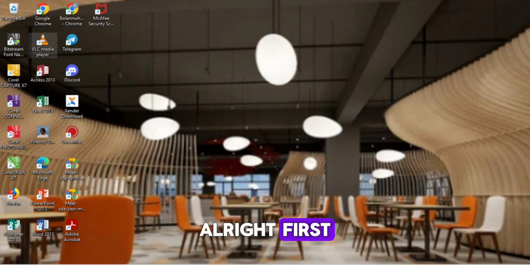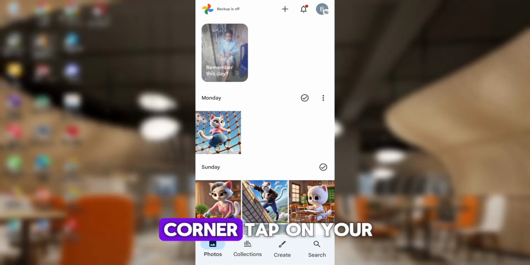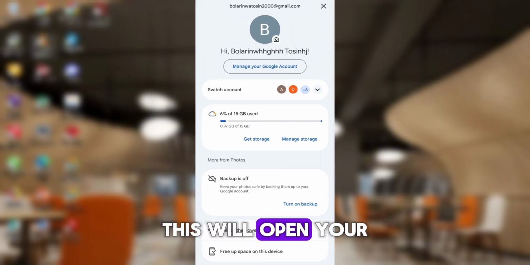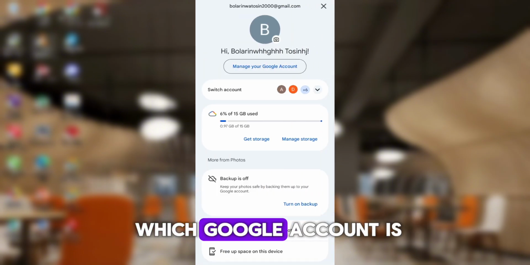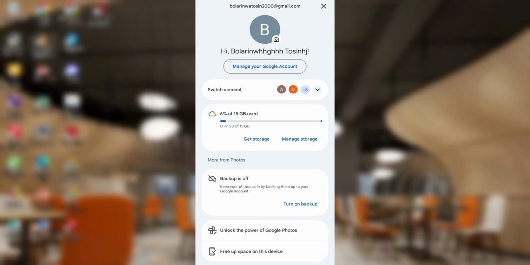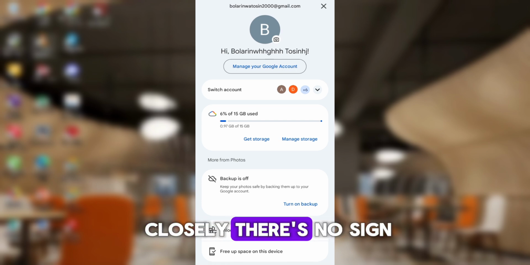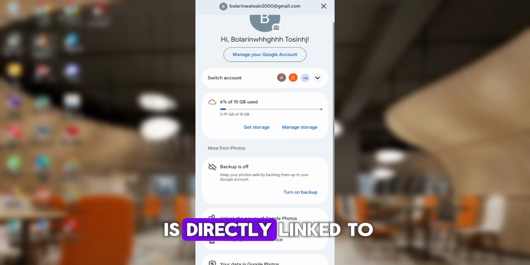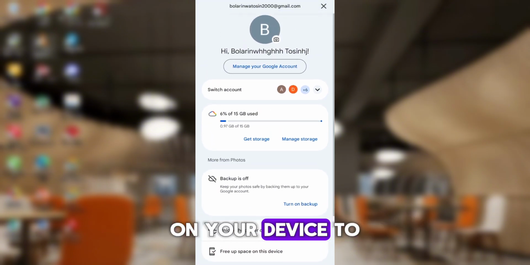Alright, first, open the Google Photos app on your phone. At the top right corner, tap on your profile picture or initial icon. This will open your account menu where you can see which Google account is currently signed in. Now, if you look closely, there's no sign out button here. That's because Google Photos is directly linked to your Google account on your device.